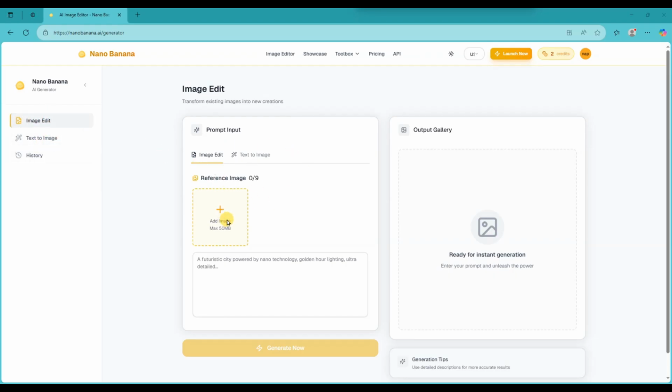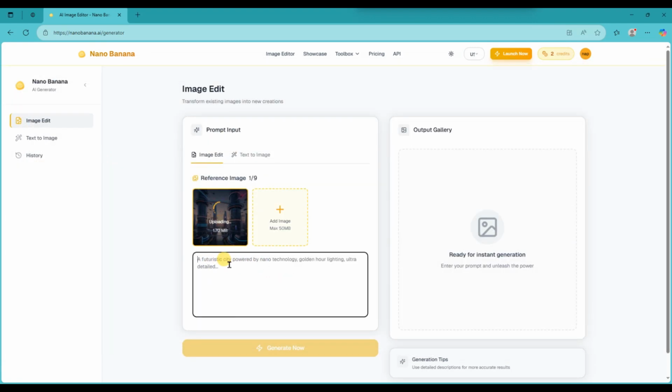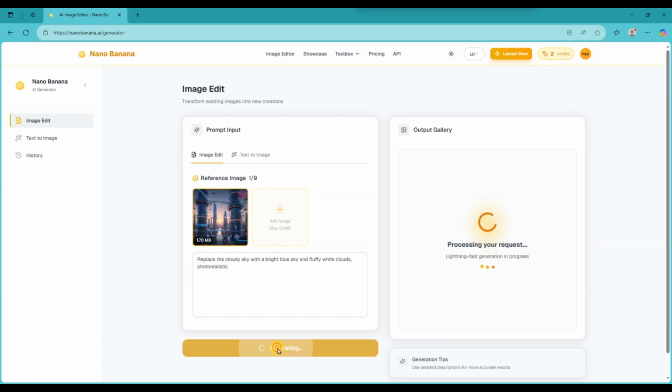If you choose Image Edit, you can upload an image by clicking on the Add Image button. After uploading, use the main prompt option to describe how you want the image to be modified. Once your instructions are entered, click Generate Now and wait for the AI to process your request.